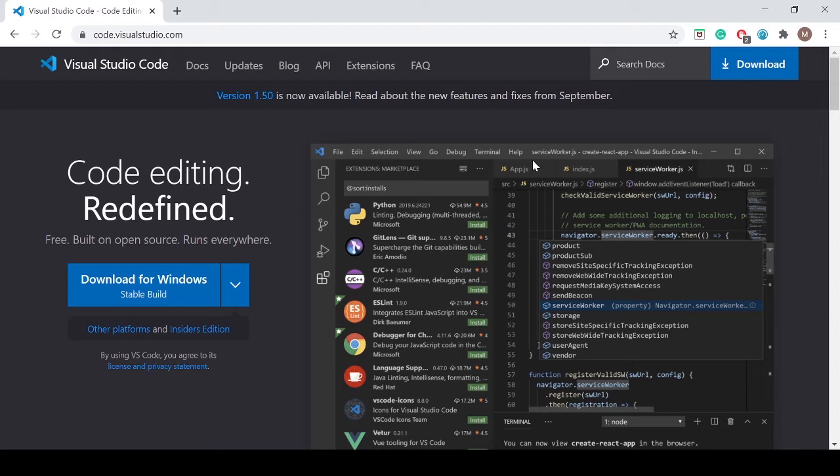I know many people use PyCharm, but I prefer VS Code because you can write in so many different languages, and the link to VS Code is also in the description below. So, press the download button for whichever OS you have.